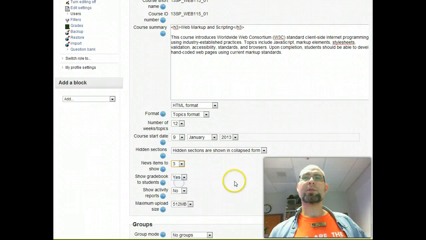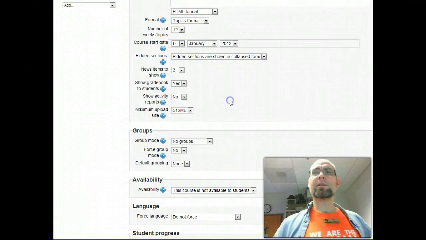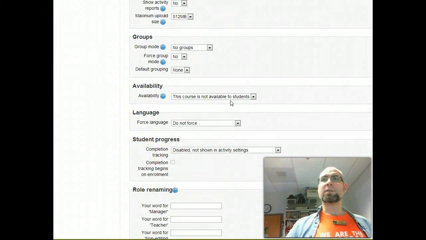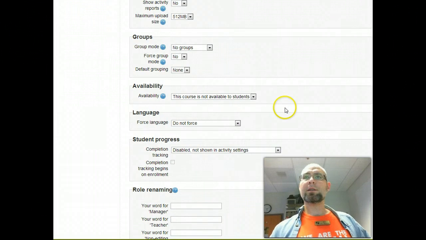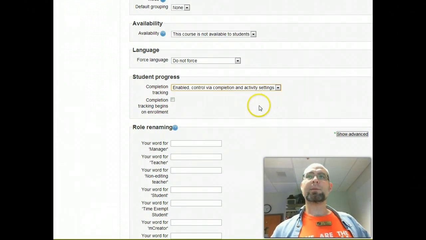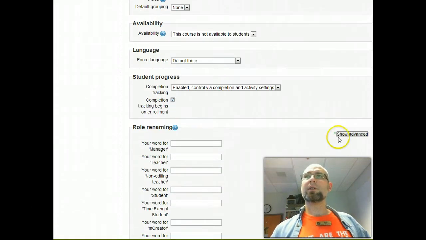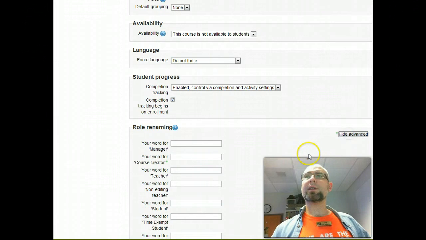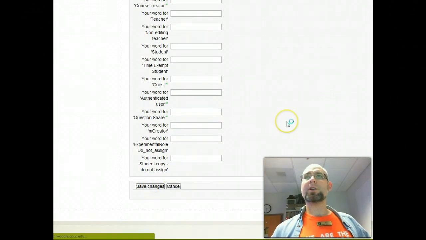News item, I'm going to do 3. Show gradebook, yes. Show activity reports, maximum upload. Don't need to worry about any of that. And course is not available, will be turned on later on. And student progress, I'll make that enabled, completion tracking begins on enrollment, and then I think we are good. I have show advanced here. I don't think we care about any of that, and I will save changes.